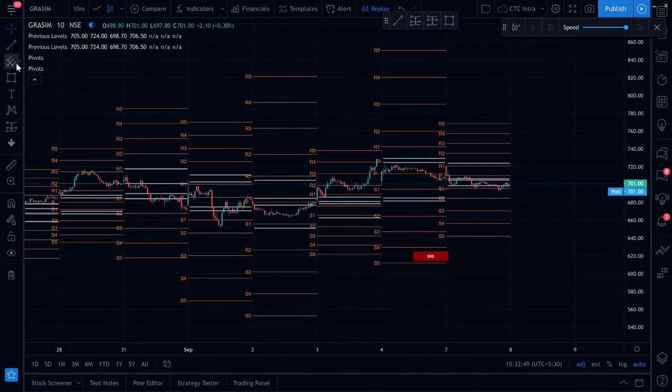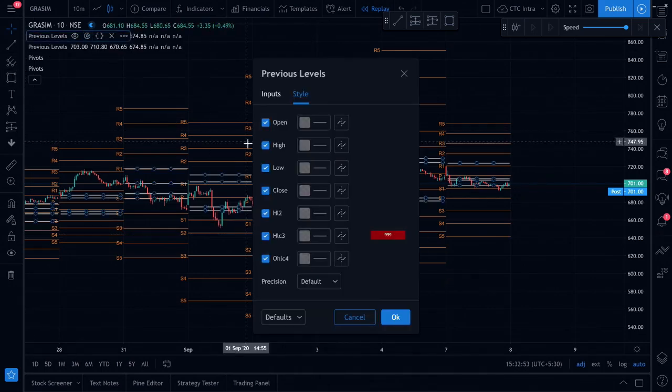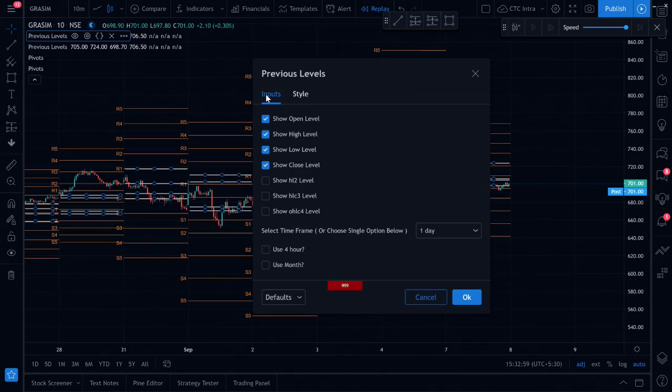Now we have to make some changes. Go to the previous levels, go to settings. We need the previous levels of the weekly time frame first. So what does it mean? What we are trying to do is we want the highs and the lows of the previous week to be displayed in the intraday time frame. So we want the previous week's high and the previous week's low to be displayed to us. That is what we are trying to do.